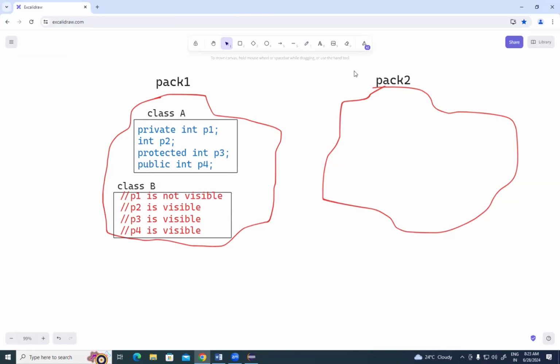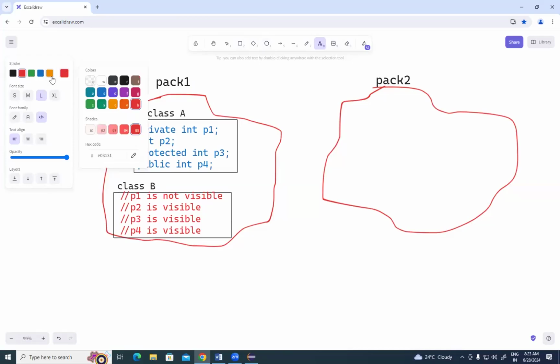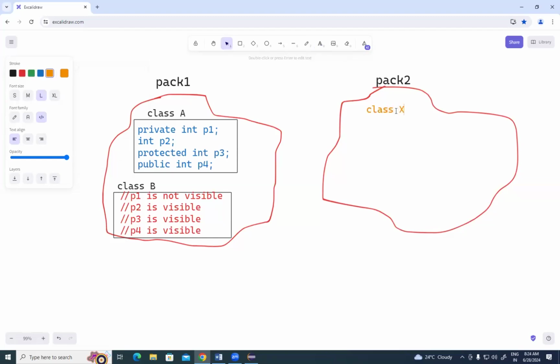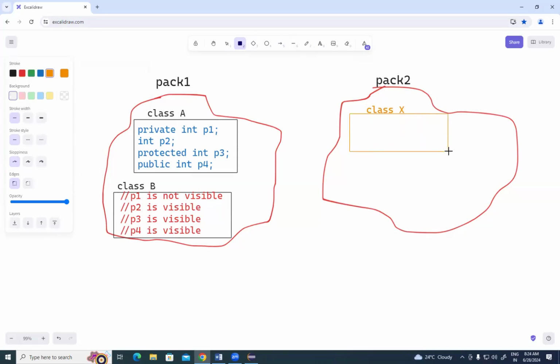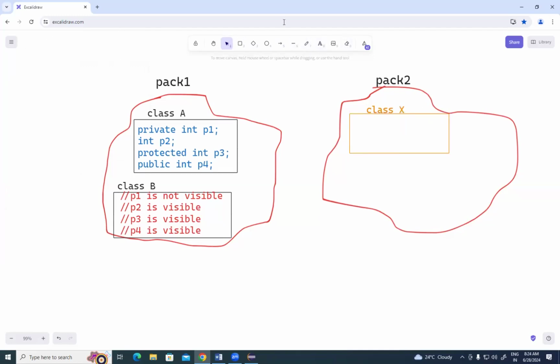Now, guys, I have another package called Pack2. In this package, I have a class called X. Now you guys tell me, is P1 visible or not?